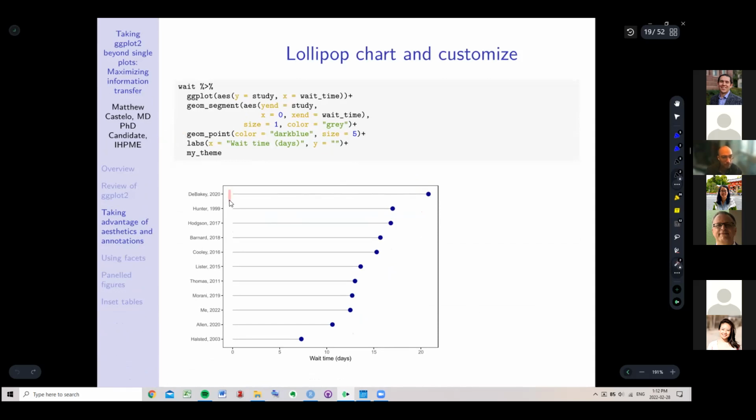And then to create these lines that extend from 0 to the wait time, you can create a segment with geom segment. Basically the arguments you give it are, I want X to start at 0, and I want it to end at the wait time. Make them relatively thin and make them gray. That basically creates a line segment that starts at 0 for every study and ends at the same point as the point. And something that's important to know about ggplot, when you add the layers, they get added on top of each other. So for example, when I first made this graph, I had this geom segment after the geom point, and you could actually see the line going over the points.